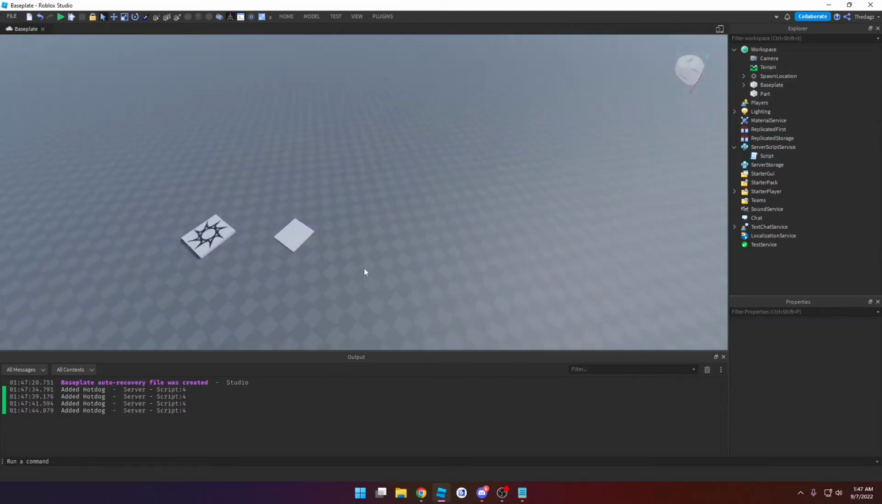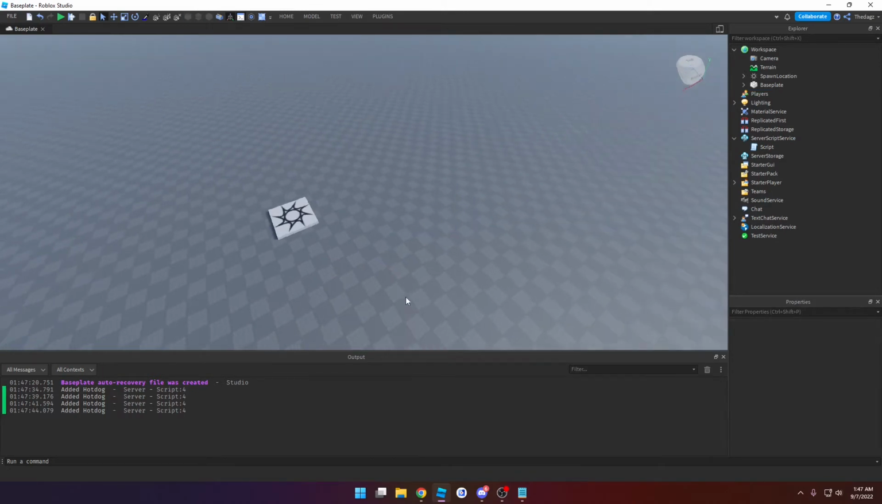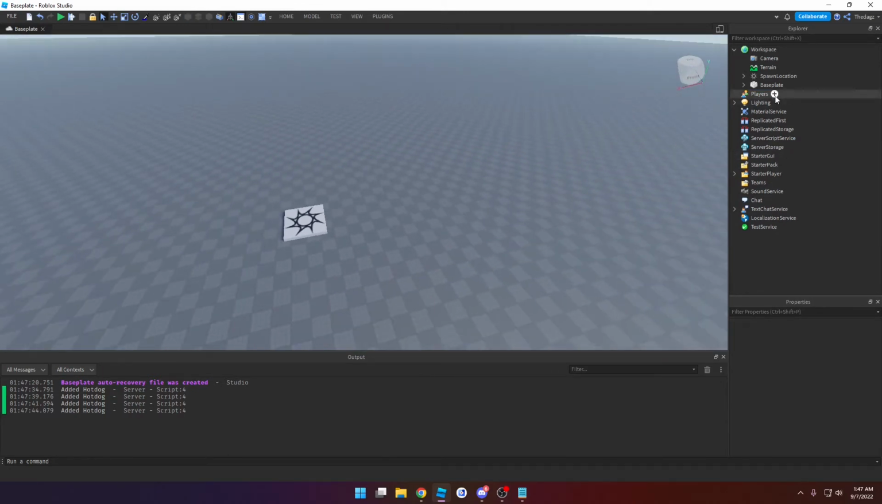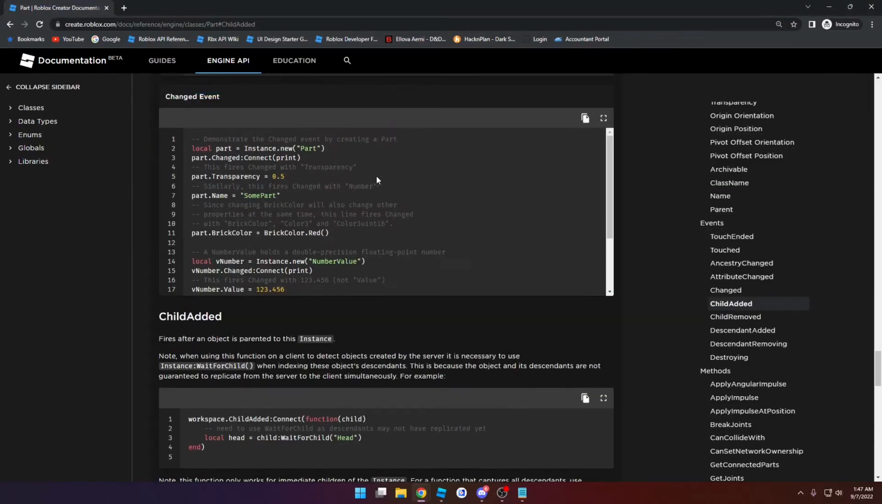So I'll give one more example. This time not dealing with parts. Let's choose a random thing that I never really worked with. Let's try lighting. See what happens. See what's up with that.